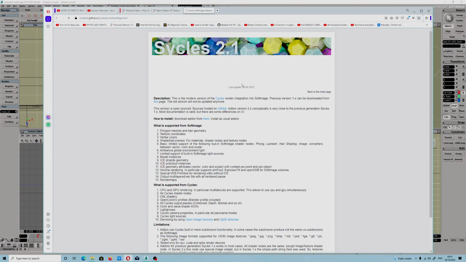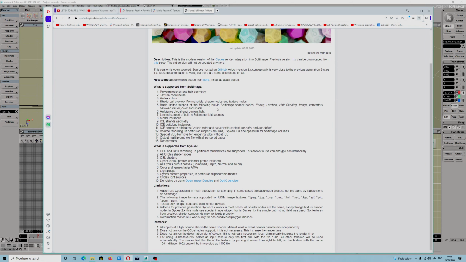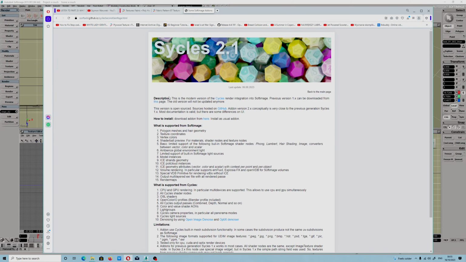I'm waiting for the newest release. I hope now you understand what I was talking about, because I don't know how many people know about this utility. Softimage has native support for the Cycles render engine. That one is based on Blender 4.0 alpha or beta version.